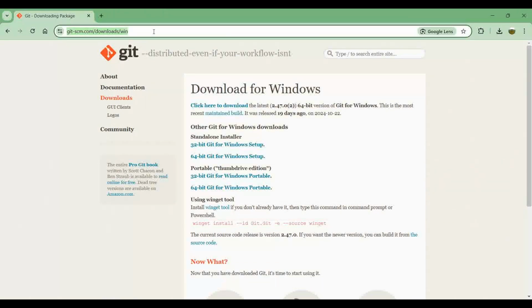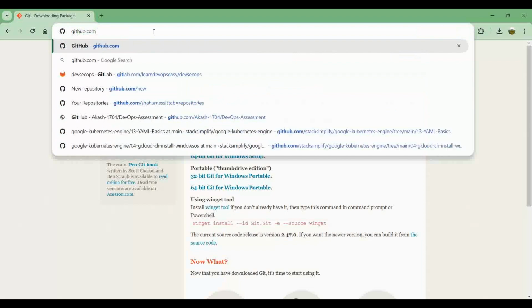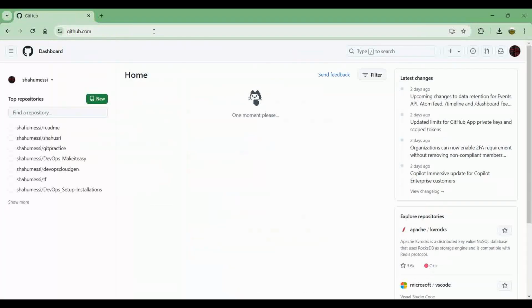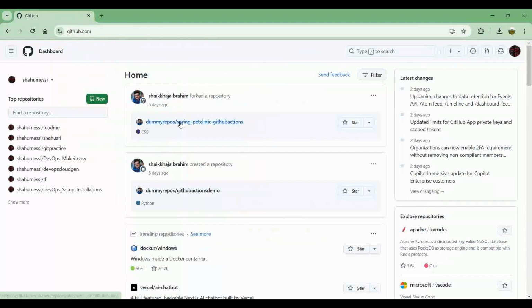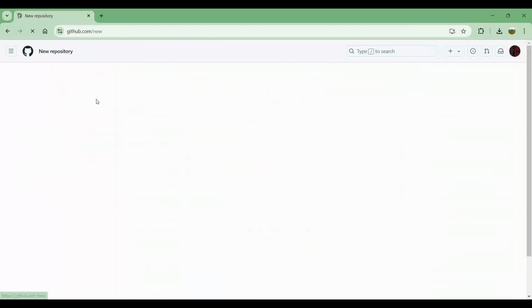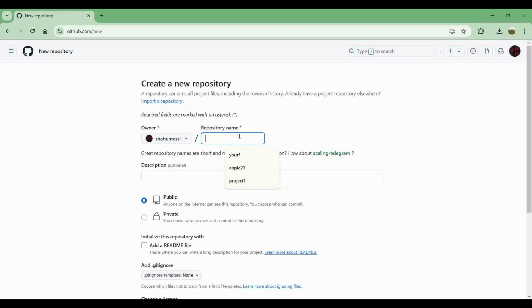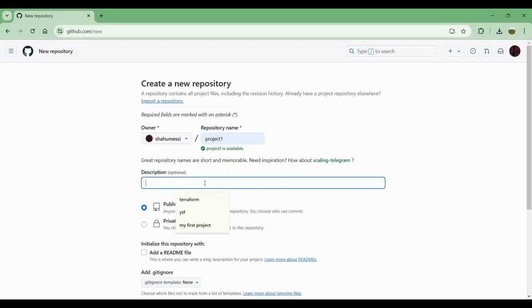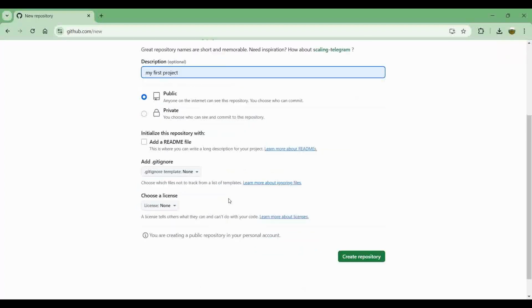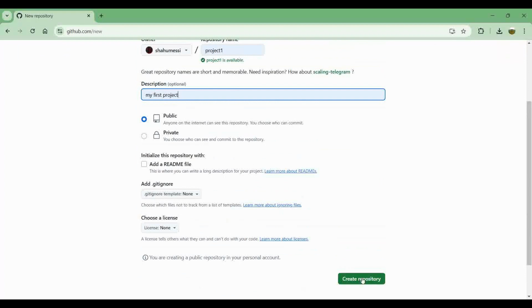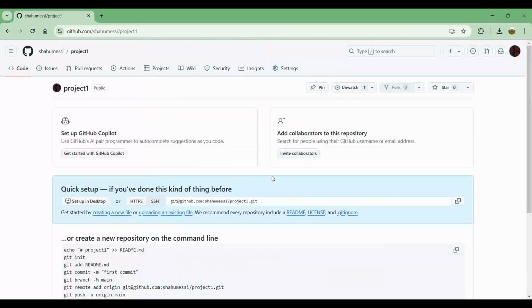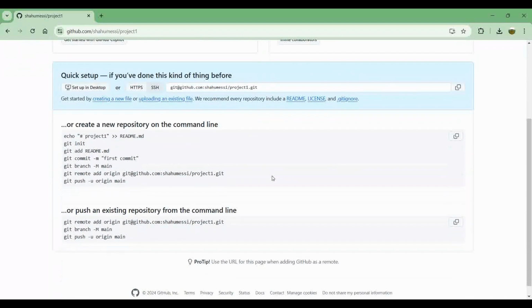Now we will go to the GitHub account. Once you go to the GitHub account, you need to create one repository first. I will be selecting project 1 and give the description as my first project, and then create a repository.